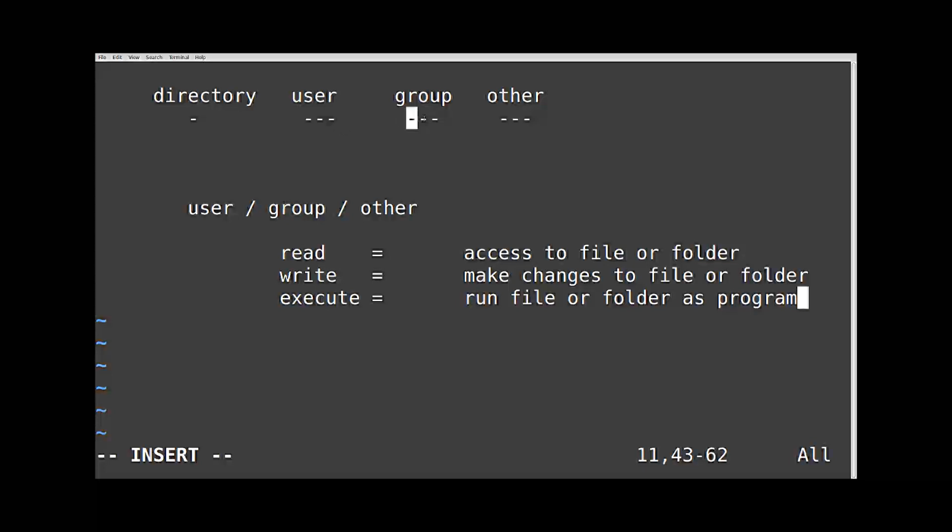Group can have read permissions. If that's set, if that's an R, or if it's a hyphen, it means the group does not have read permissions. If the second character is a W, it means the group has write permissions. If not set, it means the group does not have write permissions. And the final one is an X, again implying that the group can have execute permissions. And other is exactly the same.